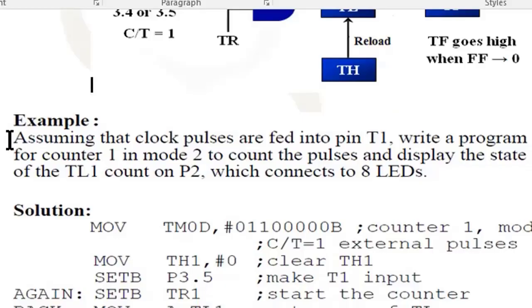There is the question: assuming that clock pulses are fed into pin T1, write a program for counter 1 in mode 2 to count the pulses and display the state of the TL on count on P2, which connects to 8 LEDs. First we must set the TMOD register, timer 1 and mode 2, as it is counter 1, timer 1, mode 2. So it should be the value of TMOD.